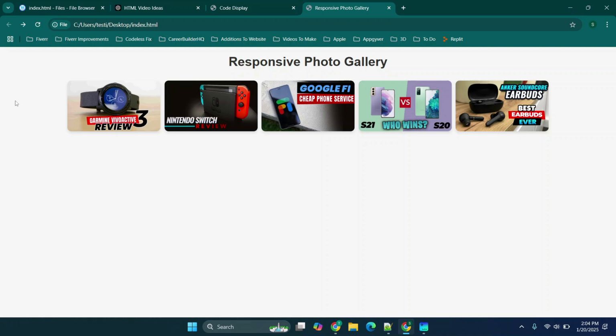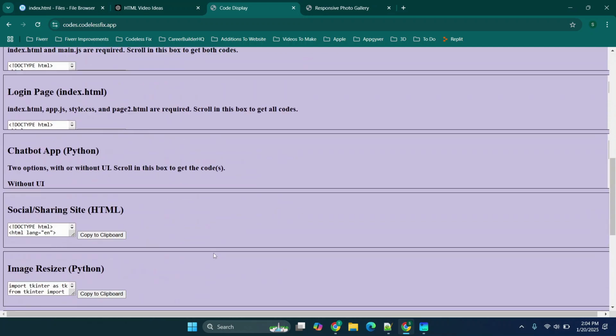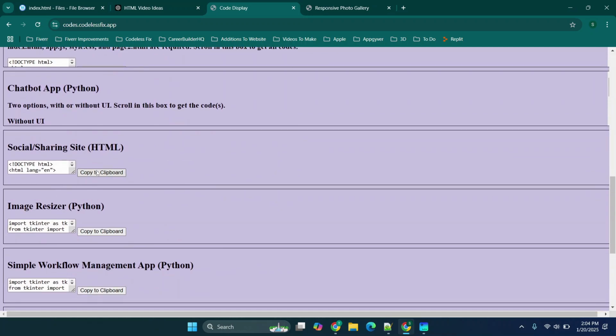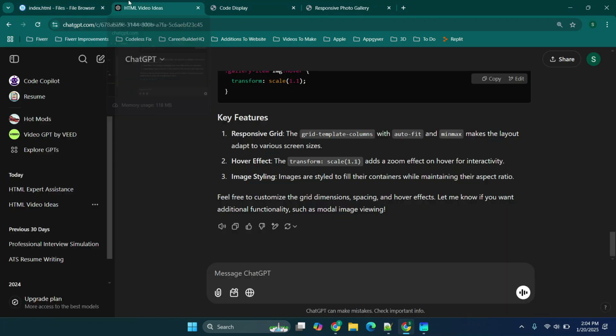There are two ways to get this code. The first one is ChatGPT. The second one is through the source code library. Basically, if you go to codelessfix.com, there's a coded apps section, and I have this source code library where you can get free, and it's really simple to get. You just click the copy to clipboard button, but it's free code in HTML, CSS, and a couple of other programming languages.